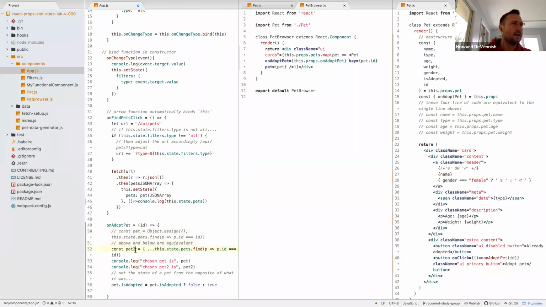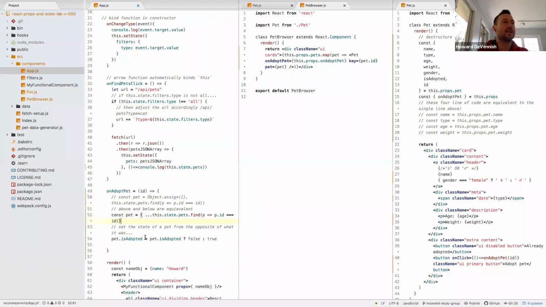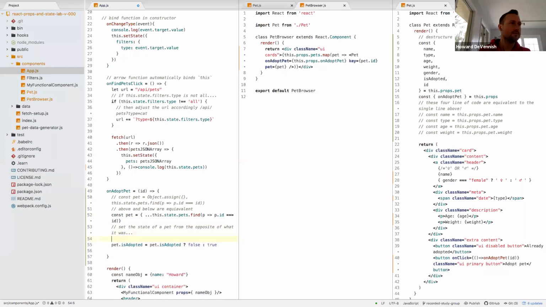Okay. I'm going to leave this as pet. And now I have a copy of a pet. So I'm almost there. But I'm not allowed to just say this thing is equal to. Well, now I can change this thing. So now I could do something like this. And I could say pet.isAdopted. Console log pet.isAdopted.